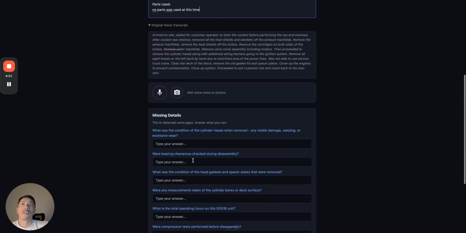And here's another thing that I implemented. Just in case we miss something, it'll remind us, hey, did you miss any details while you were disassembling the engine? Because it kind of knows the procedure, right? It's like, hey, I'm also watching what you took off and what you mentioned. By the way, did you disassemble the rocker assembly or whatever? What was the condition of the cylinder heads when removed? Any visible damage, warping, or excessive wear?